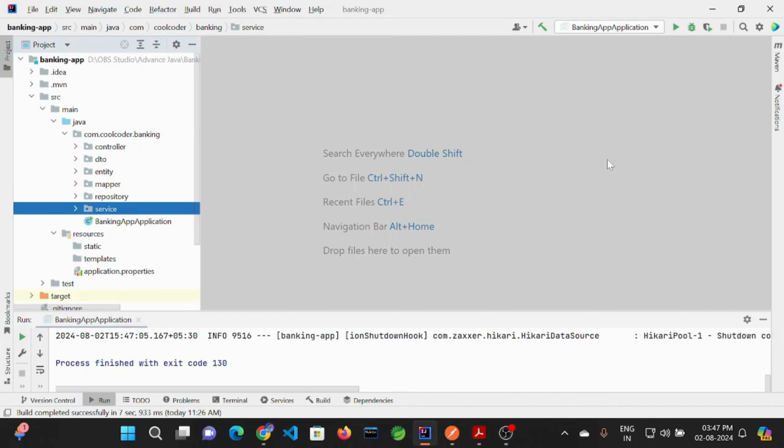Today we will see how we can build a banking application with the help of Spring Boot. We'll add some dependencies and all these things, then we'll make a proper banking application.